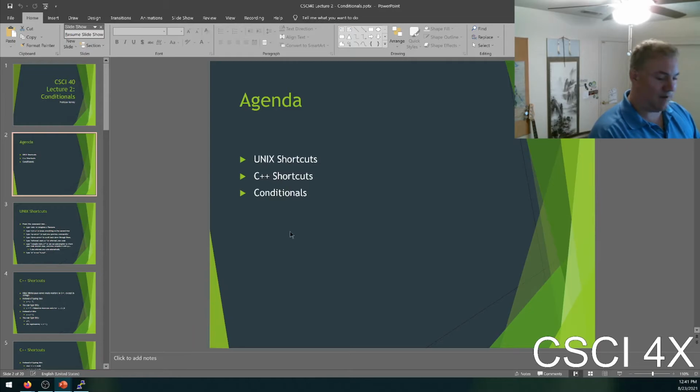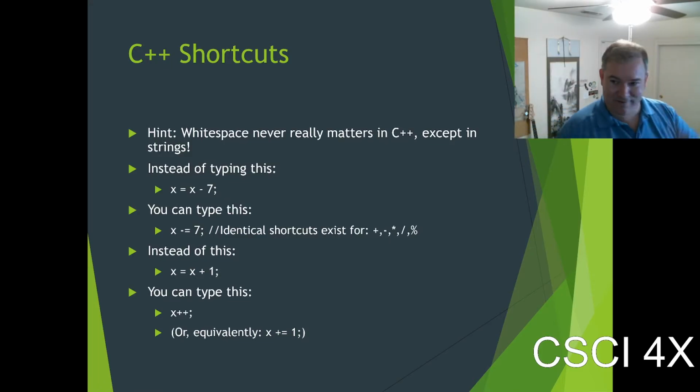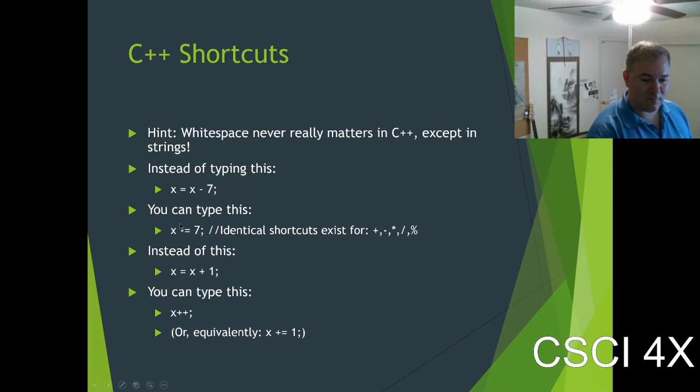Unix shortcuts, and then C++ shortcuts. If you want to reduce the value of the variable x by 7, you could type x is equal to x minus 7. Again, math people's heads go, try canceling out the x on both sides. Now, this says set the value of x to be the current value of x minus 7. So it does the right side first. It loads the value of x. If it's 10, then it subtracts 7 from 10, giving you 3. So x is now 3.